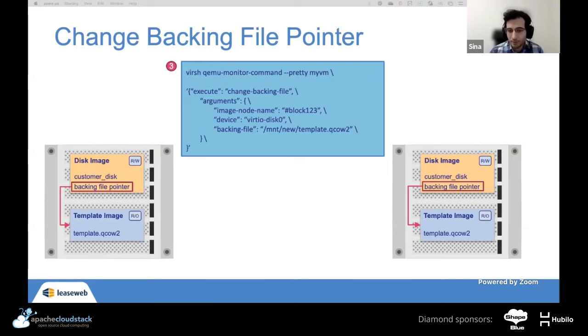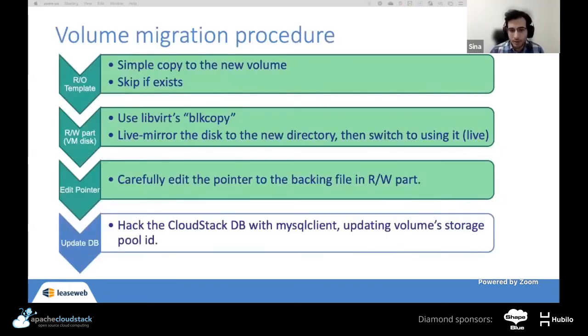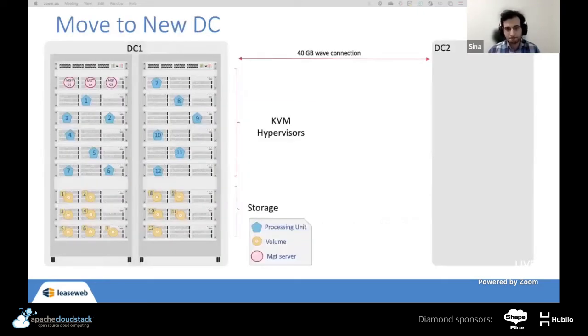We moved everything. We only need to change the CloudStack database, but it's an easy task. I'm pretty sure everyone can do that. Let's skip that.